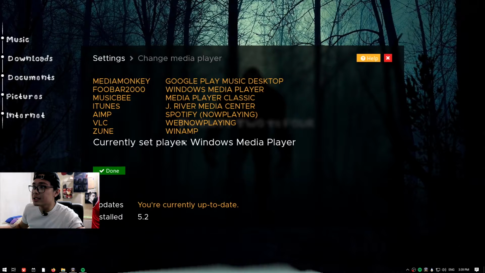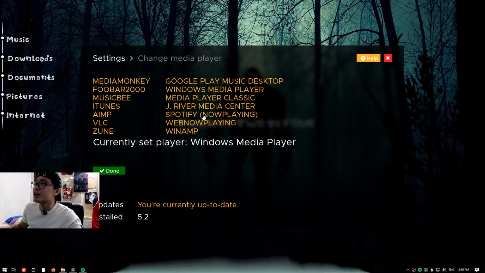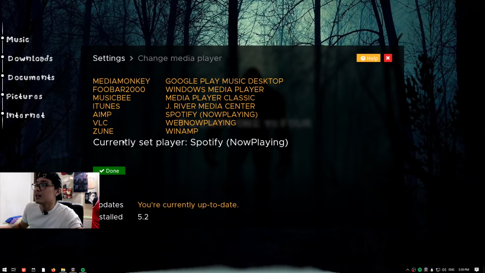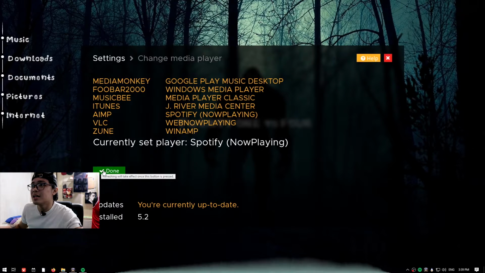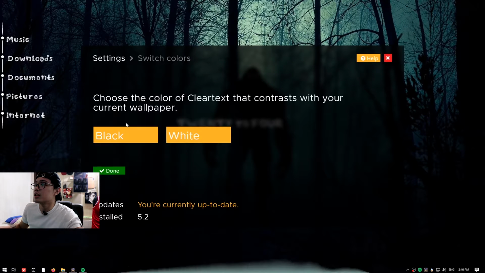You'll see the currently set player as Windows Media Player because, well, everybody has one default installed into the OS. Anyways, click on Spotify and you'll see that still nothing happens, right? So I'll just click on done, and just to check, click on change media player again, and currently set player is Spotify. Okay, we're done. Next I want you to click on switch color, and then click on white. Done. All right.